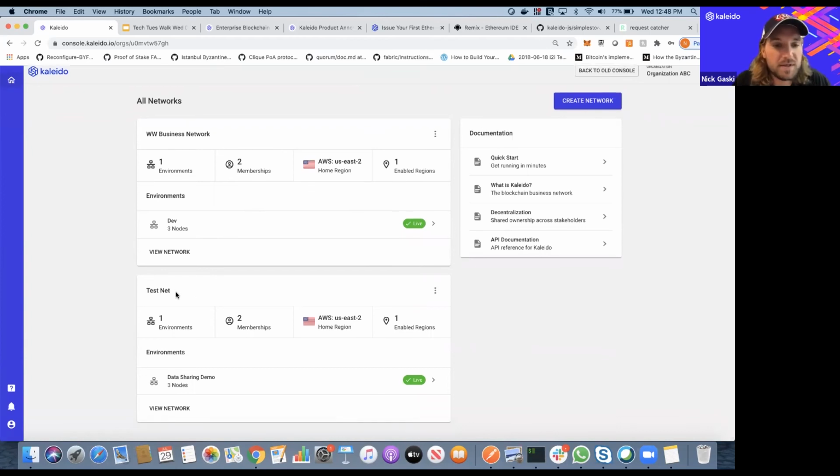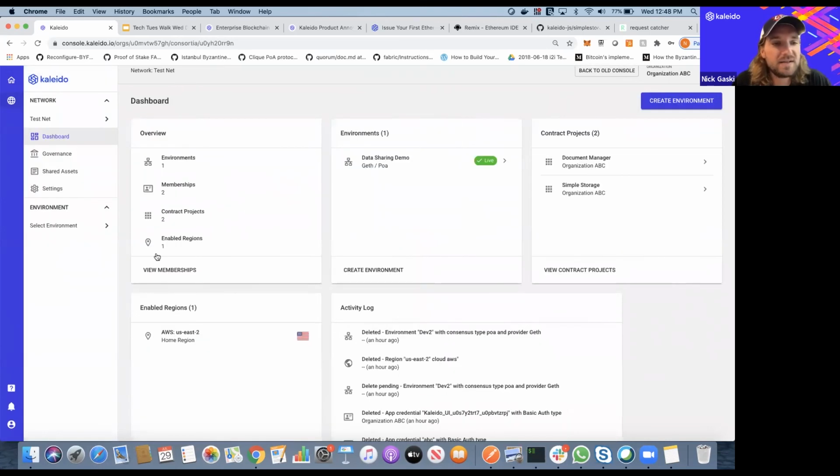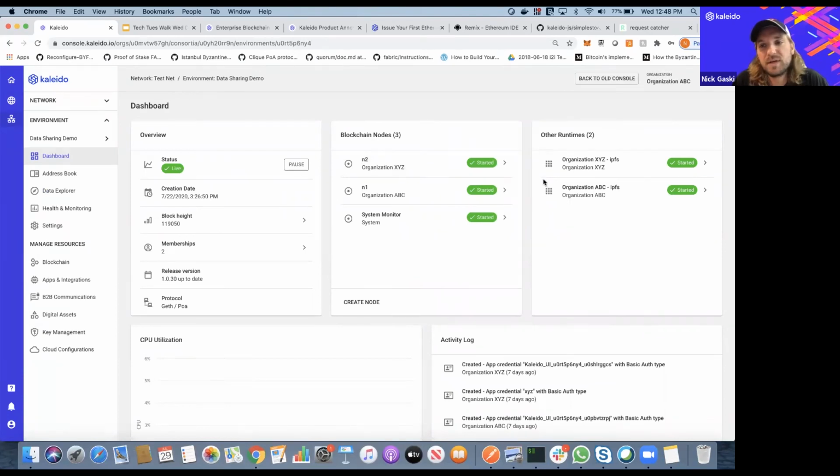So I have another business network here called TestNet, and inside of it I have an environment called Data Sharing Demo. And this is really, really straightforward. It's leveraging IPFS for the storage of our private data. I hope everyone's familiar with IPFS, but it's just a peer-to-peer file sharing construct. It can be used in the public internet with mainnet Ethereum, or it can be used in a permissioned or private scope, where the nodes and the cluster are completely firewalled inside of your environment.